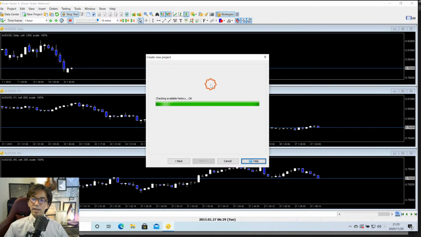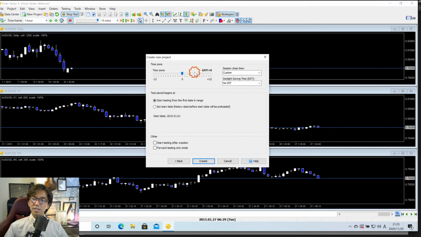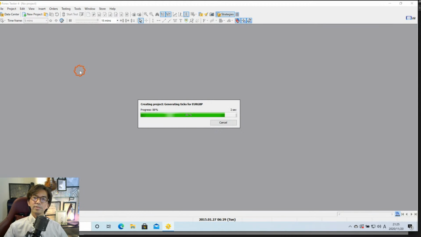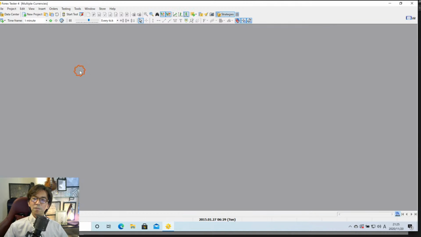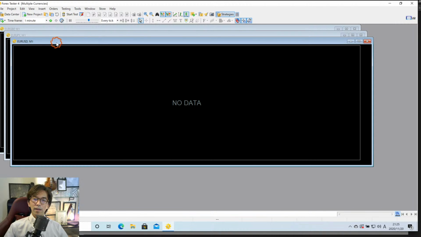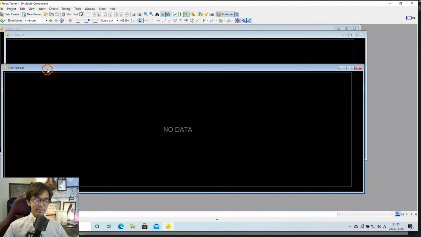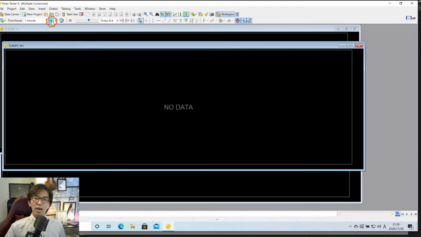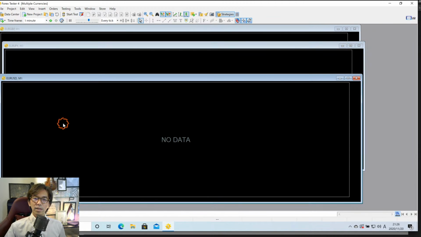Click on the next, and basically I just use the default, disable the start testing after creation, then create. So here's a new project just launched, and you can move the different currencies real time, at the same time. So let me choose 1 hour chart each. So this one is Euro GBP, and I pick 1 hour, and this one Euro JPY, I pick 1 hour also, and then below here Euro USD, I pick 1 hour chart too.